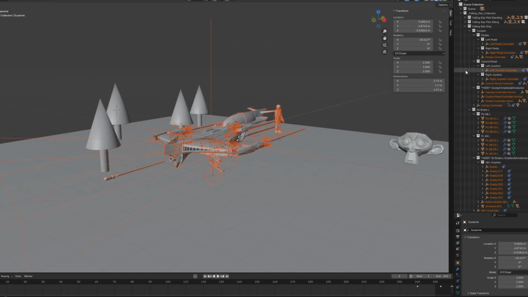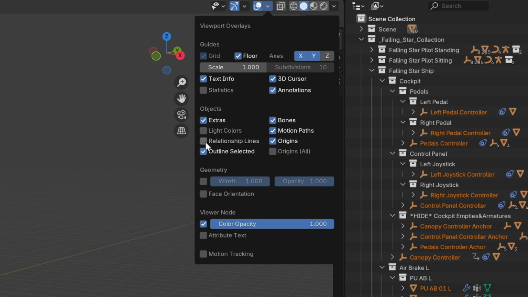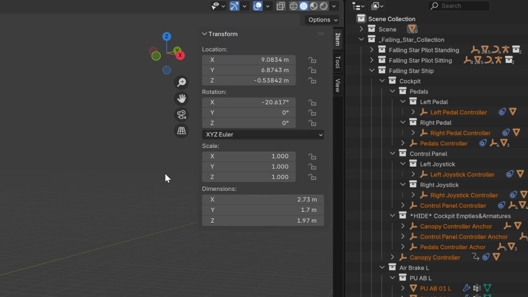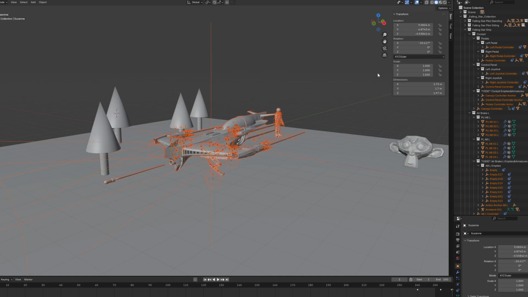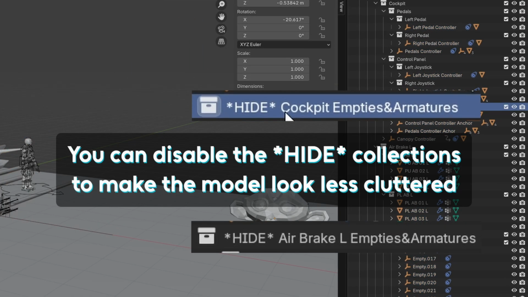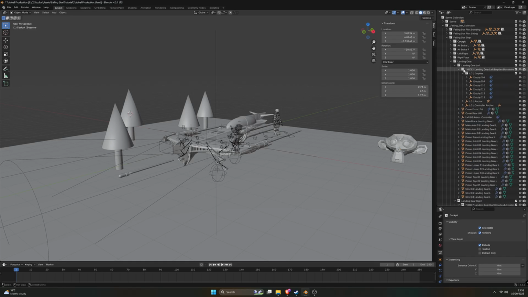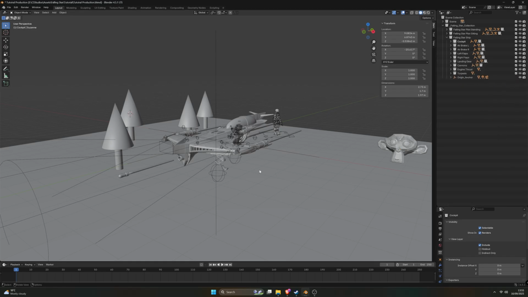To make all this look a lot cleaner, first I recommend disabling relationship lines in the Viewport Overlays drop-down menu. Now we'll look at the collections themselves. Features such as the landing gear and flaps have armatures and empties which animate the mesh. These are stored in collections labelled Hide, and that's because you won't need to see them. There are separate empties which control the animations, so it's safe to go through and hide all of these collections and collapse everything else to get something a lot cleaner looking.